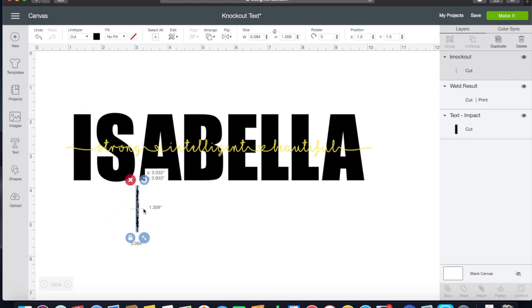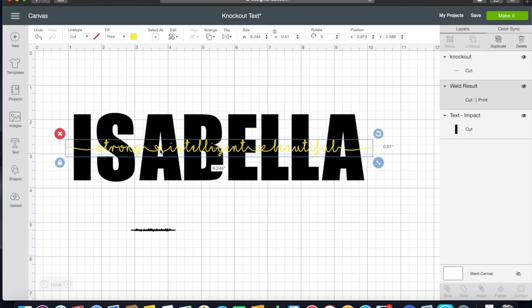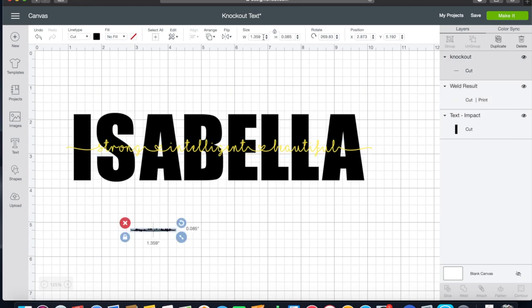Brackets really quick. Okay, now I am going to, you know what, the brackets might actually help in this situation so that I can make sure. Okay, so this is 9.244, so we're going to switch this to 9.244.